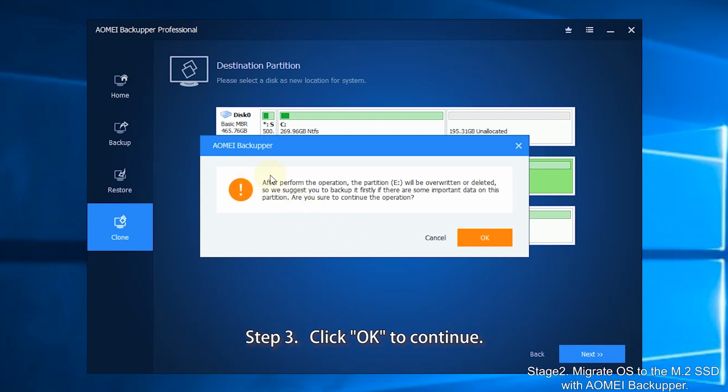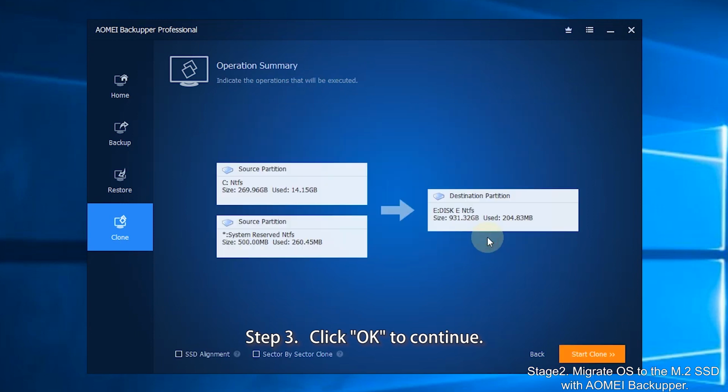Step 3. Optional. If the M.2 SSD is not empty, the program will prompt you that all partitions on the SSD will be deleted. Click OK to continue. Step 4. Tick SSD alignment to improve the reading and writing speed of the M.2 SSD. Then, click Start Clone and wait for the process to complete.